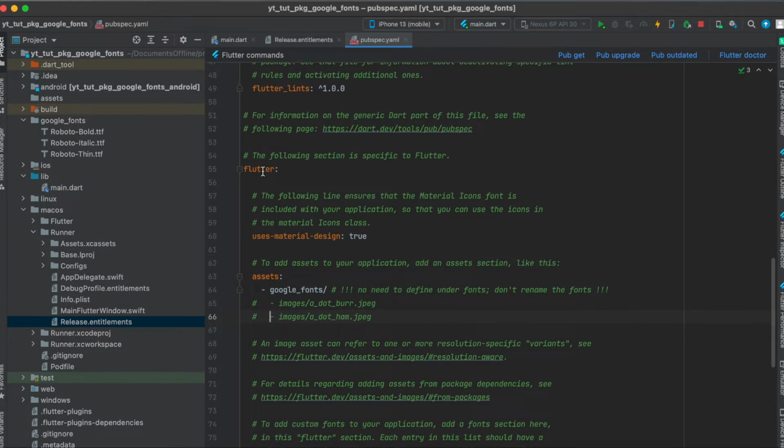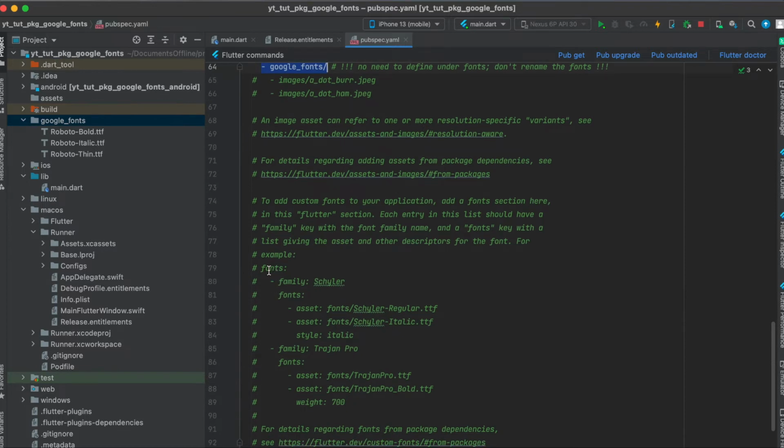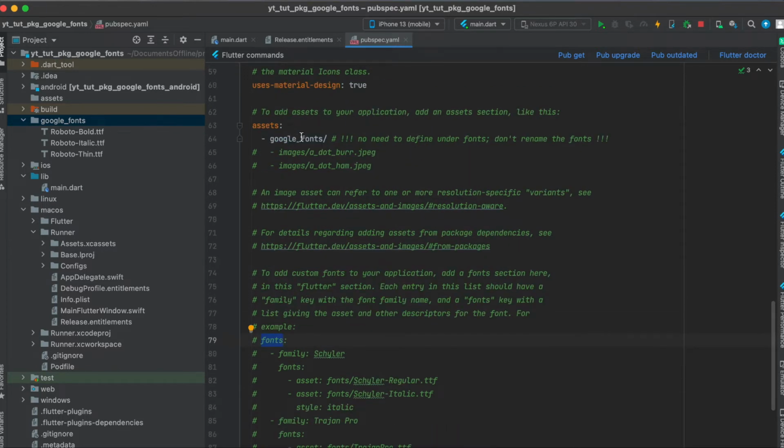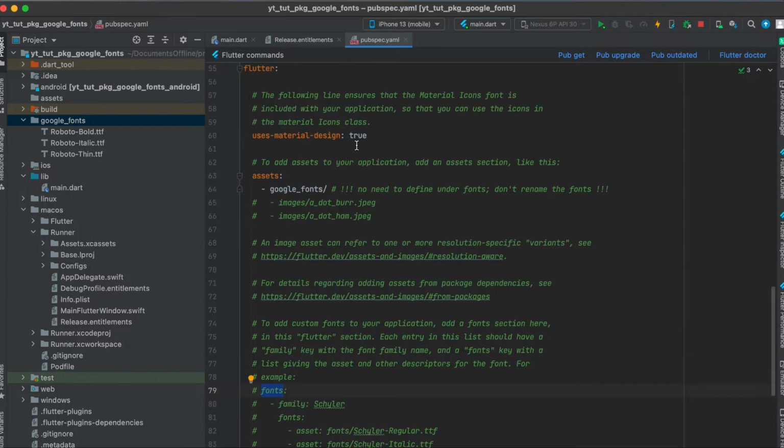You scroll down to Flutter, where you have these assets. Usually this is commented, so uncomment this, and then under the root directory of your app, simply create a new directory called Google_Fonts. Then in your pubspec.yaml file, you simply say that you want to have these Google fonts registered for your app. Usually you also have this fonts section, but in the case of the Google Fonts library, this is already registered by doing this with the assets. So you don't have to define the fonts you're going to use under fonts here. And also when you're copying the fonts to your Google Fonts folder, don't rename them.